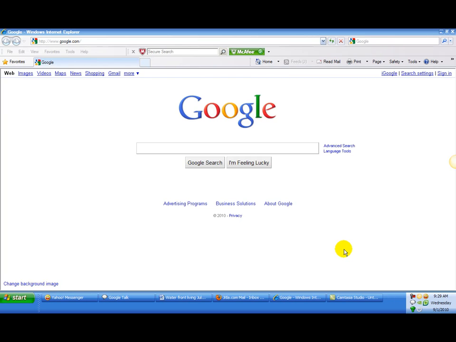I'd like to give you a brief demonstration of JITLA in operation. To start with, we're looking at the Google search page, which we're most all familiar with since it's the largest search engine in the world. We're using that as the example, although JITLA does work with any search engine.